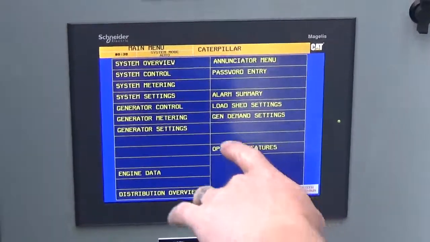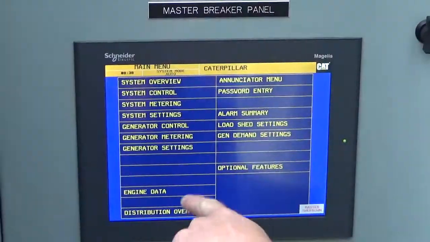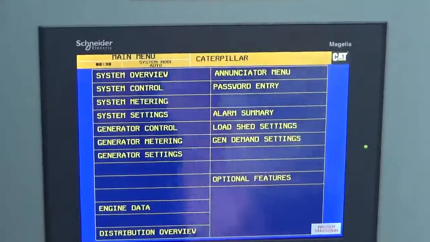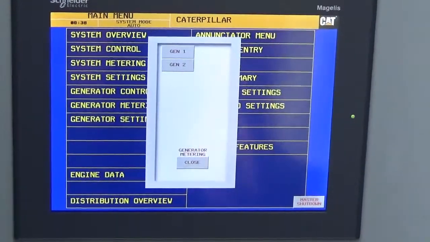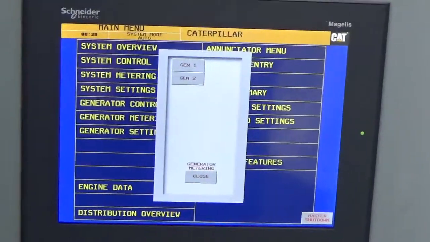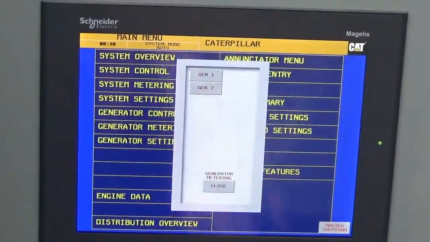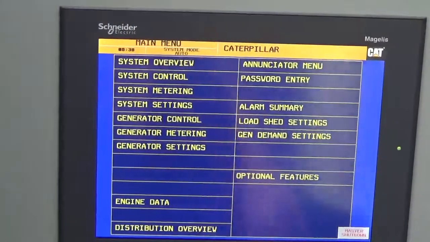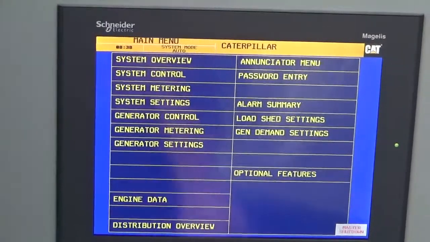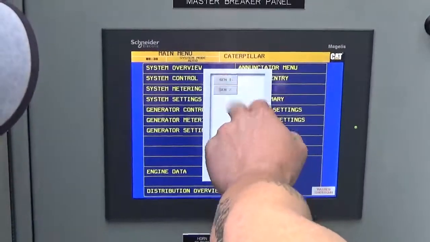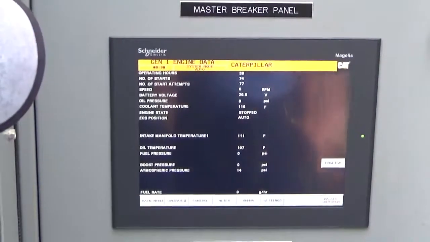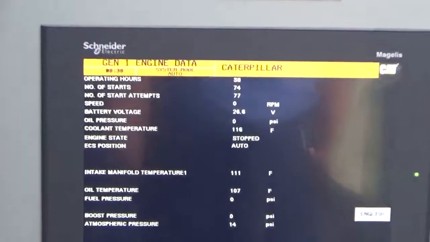So your system metering, we were just looking at that. When you hit gen metering, it'll come up with Gen 1 or Gen 2. Same thing with the gen control, it'll come up with Gen 1 or Gen 2. Now from here as well, we'll just move on down to your engine data. We'll pick Gen 1. This gives you a whole readout of your data coming from the generator.